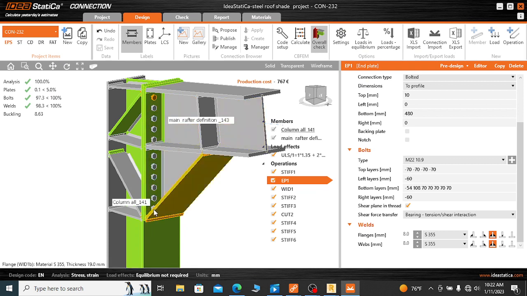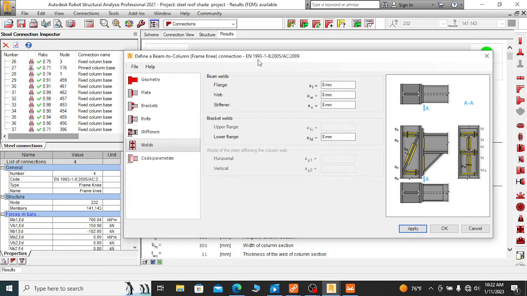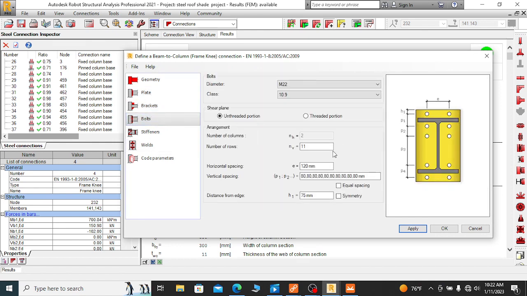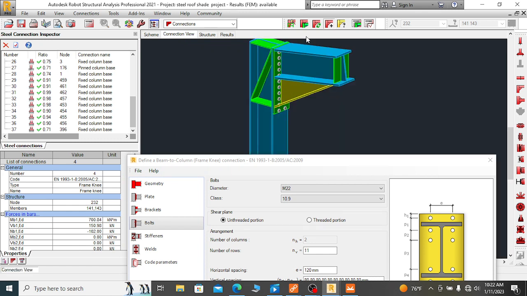If you count also the number of bolts, 1 2 3 4 5 6 7 8 9 10 11, 11 bolts are used. That is 11 bolts on this side, 11 bolts on that side. That is 22 bolts. But in Robot Structural Analysis also it is 11 on this side. Let me show you here. 11 on this side, 11 on that side, which is 22. 22 bolts are used.